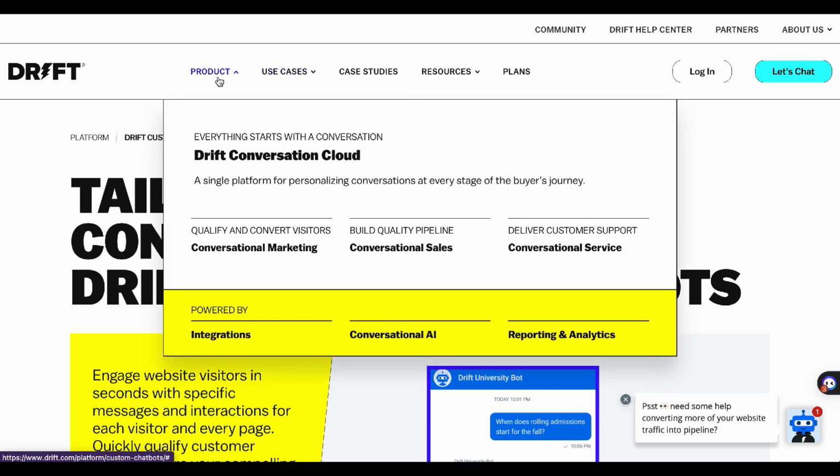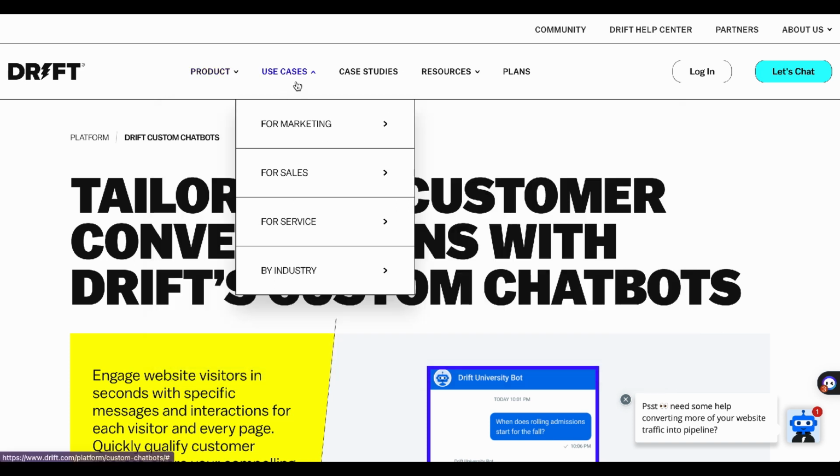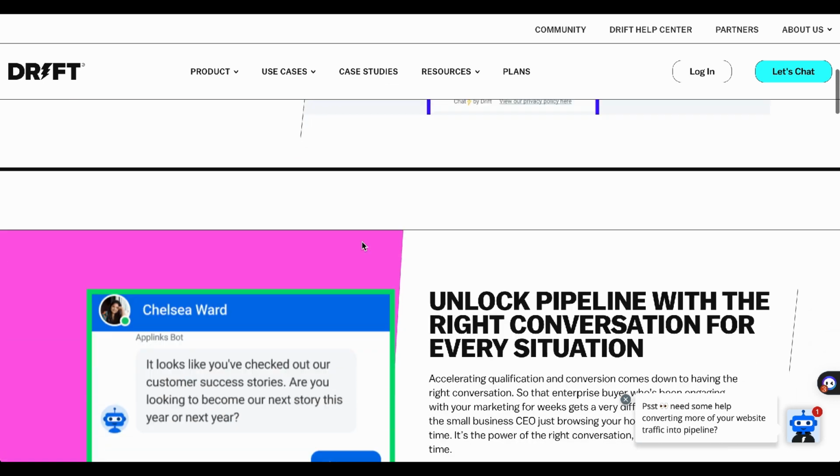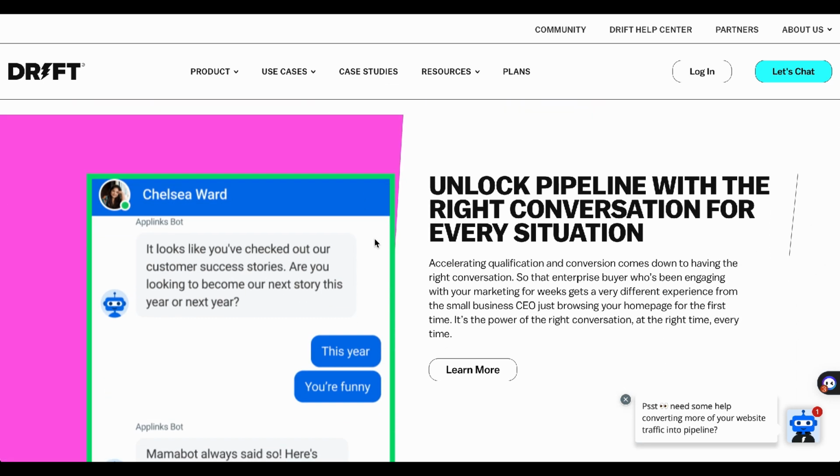Their website has a lot about ROI calculators, sales funnel building, different use cases and so forth. So it's a very, very strong product. It's probably one of the top products in the world in terms of what it actually does. But again, you're not going to get that specific kind of CRM integration directly from Drift.